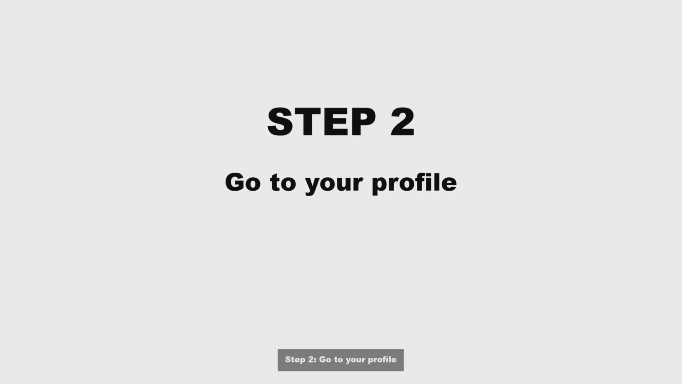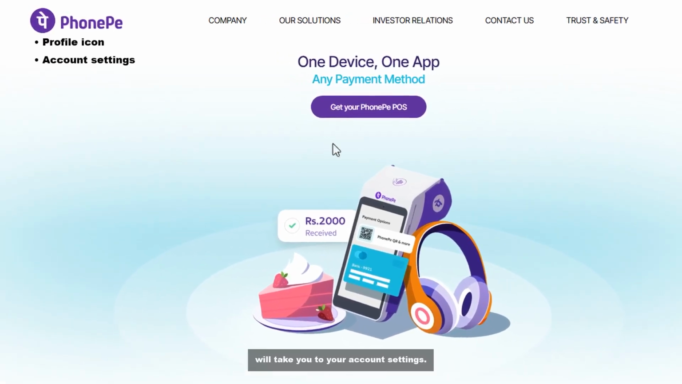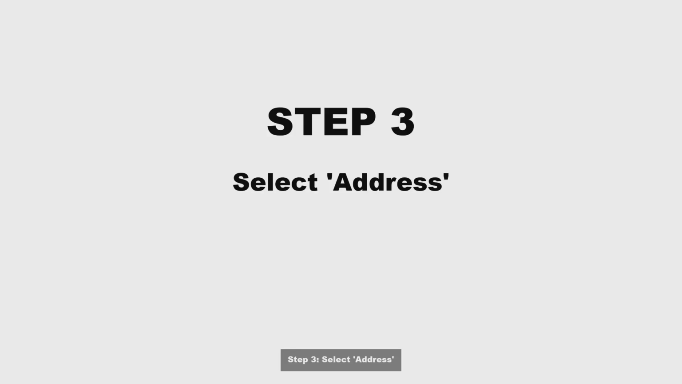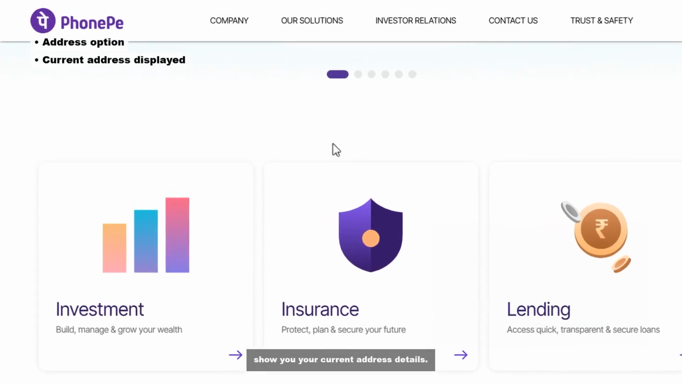Step 2. Go to your profile. Tap on your profile icon, usually located at the top left corner of the home screen. This will take you to your account settings. Step 3. Select address. In the account settings menu, look for the address option and tap on it. This will show you your current address details.